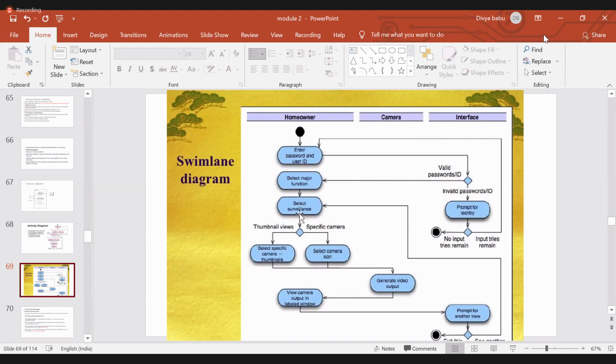So based on those activities, we have to divide into different swim lanes. Okay, swim lanes. This is called a swim lane diagram.